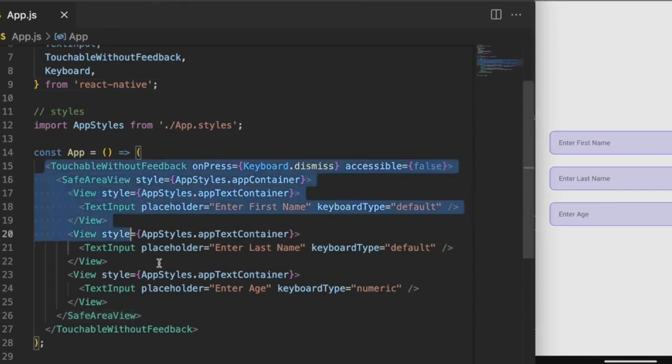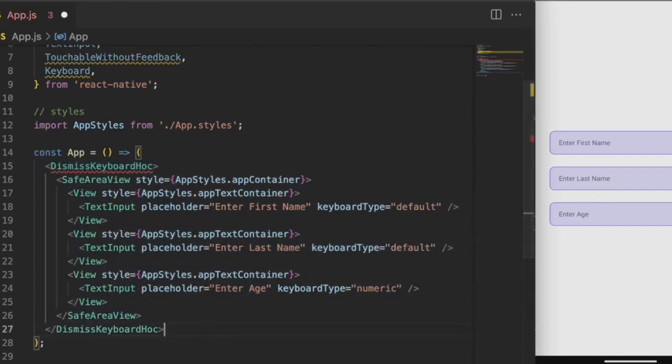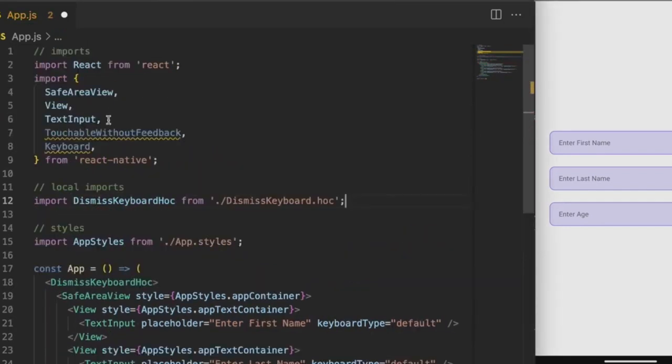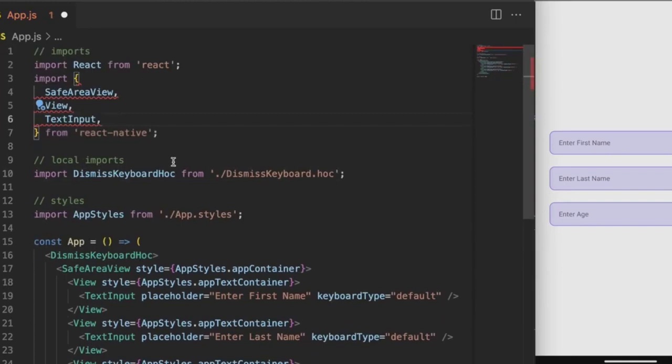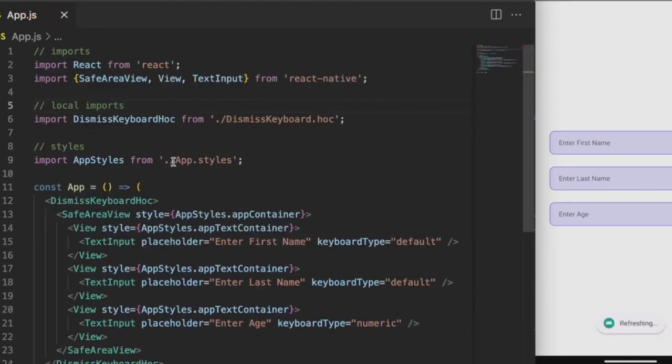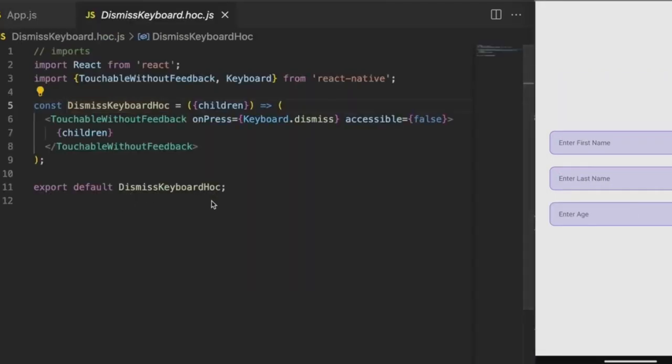You can get a bit fancier by creating a HOC like this. It does the same thing, but now you can reuse it across multiple components. Just import our HOC at the top, update the code like this, and you're all set. Let's check our app once again. As you can see, everything is working as expected.